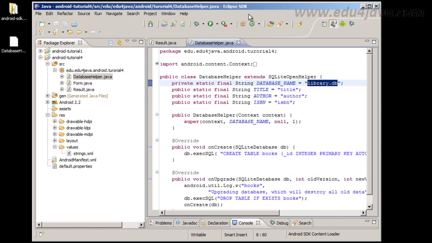Not in the best way, because the use of a content provider is better, but we are going to see content providers in another tutorial.